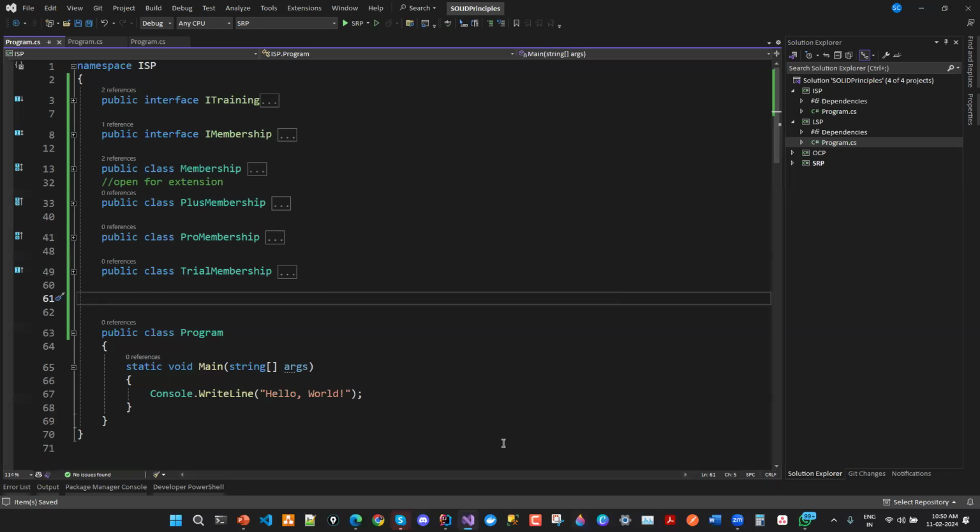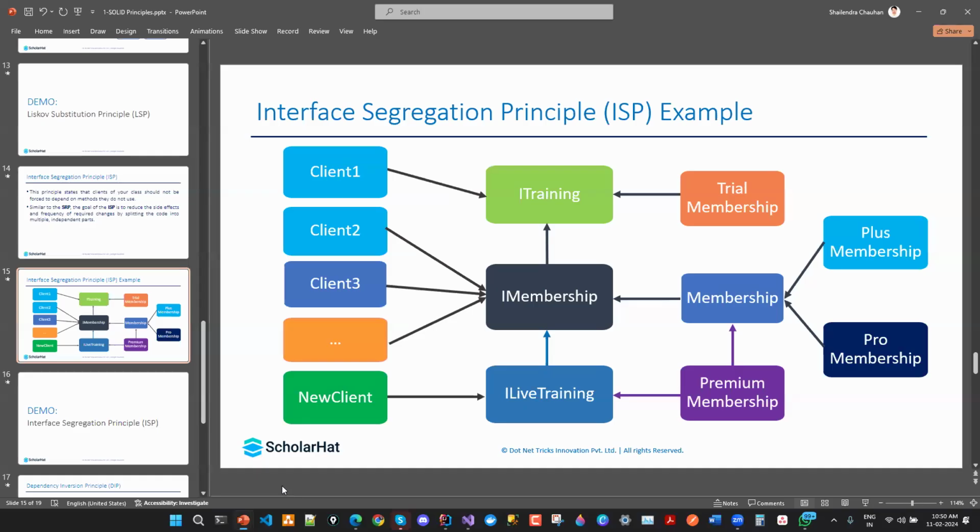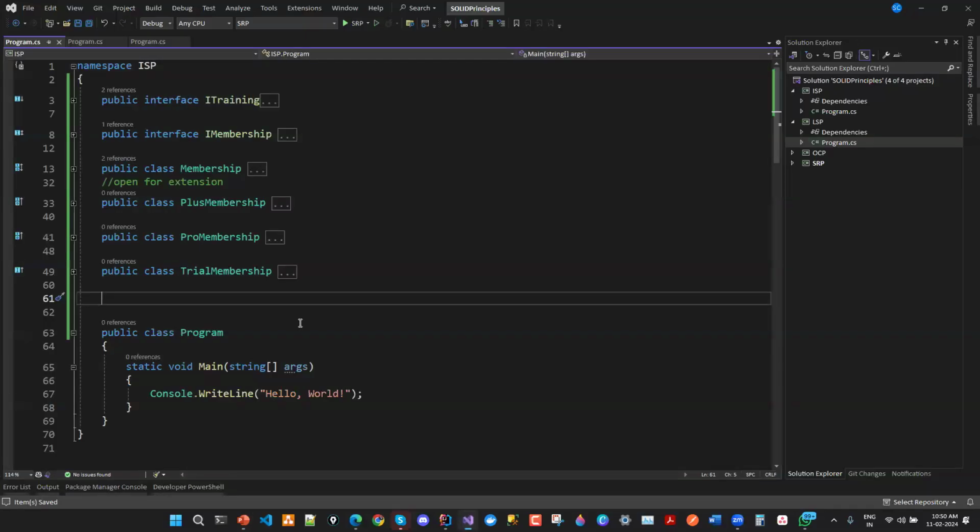So what I will do here, I will implement it as per this one. I will add interface I live training membership. Then I will have a premium membership class where I will implement this interface, and what are the features we are already having in the self-paced membership, we will inherit them as it is. So this is the way how I'm going to use it.